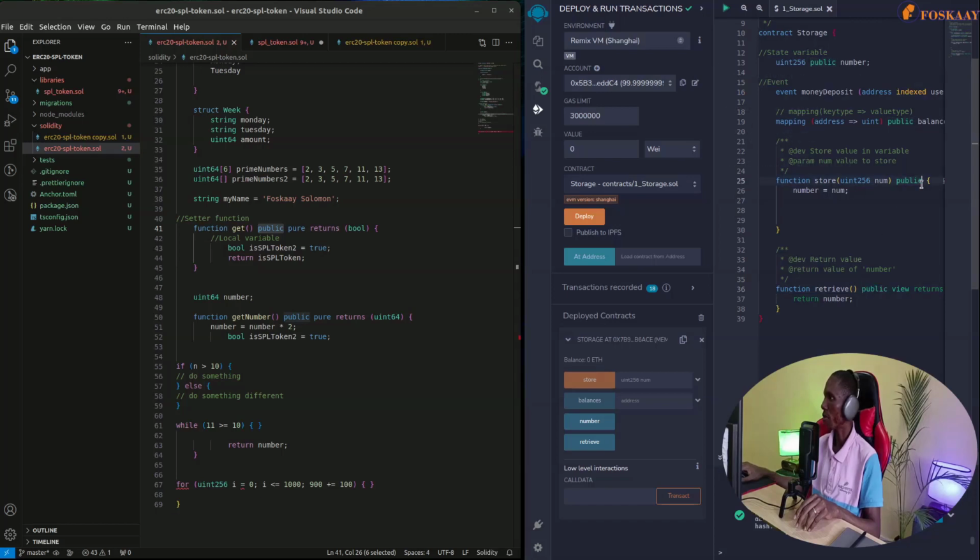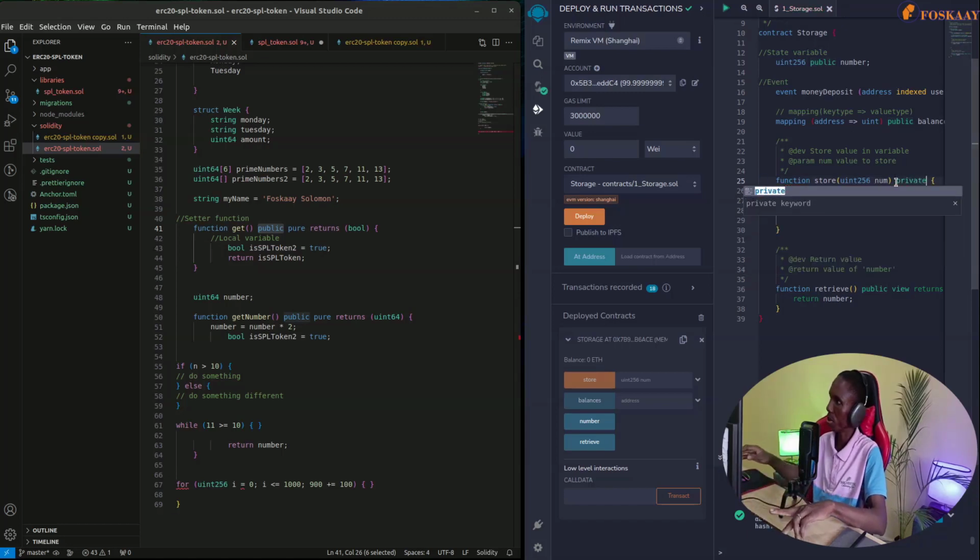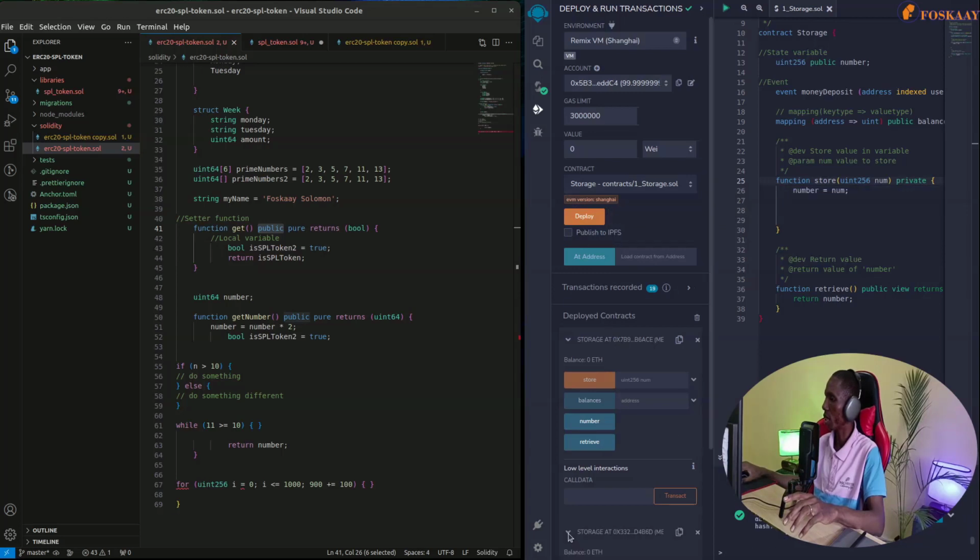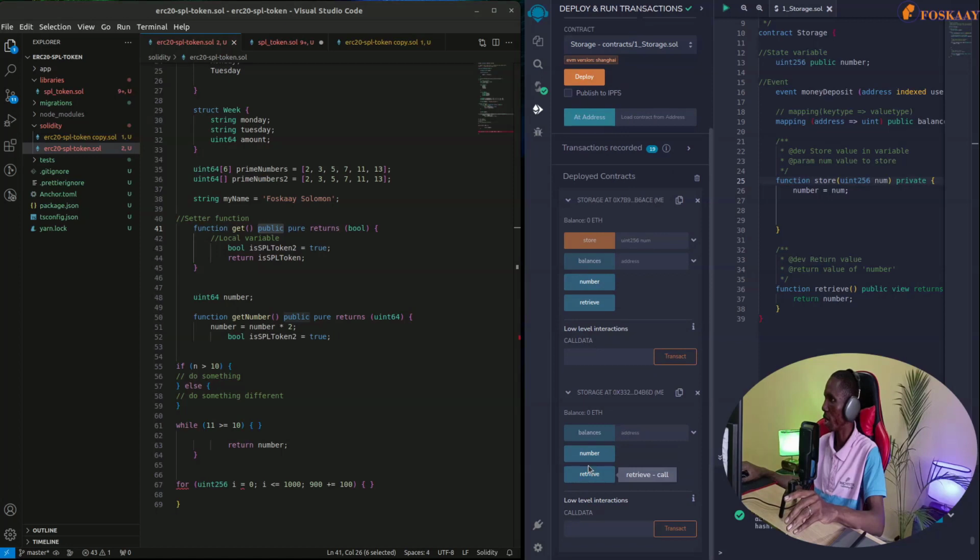Now, what if I make this private? Let's see what happens. And then try to redeploy the contract. Each time you make changes, you have to redeploy. You see that the store is no more visible. Even though it's there, you cannot interact with it through an external dApp or interface like this Remix now. This is a kind of front end built to make the testing of your smart contract easier. So when you look at this now, it's not visible, but it doesn't mean it's not there. It doesn't mean it can't function.